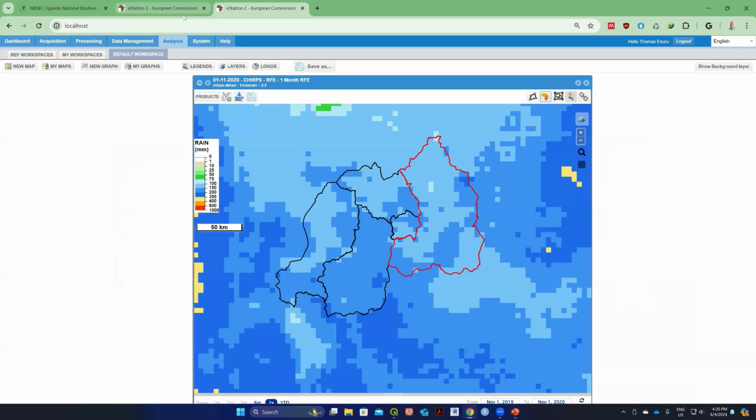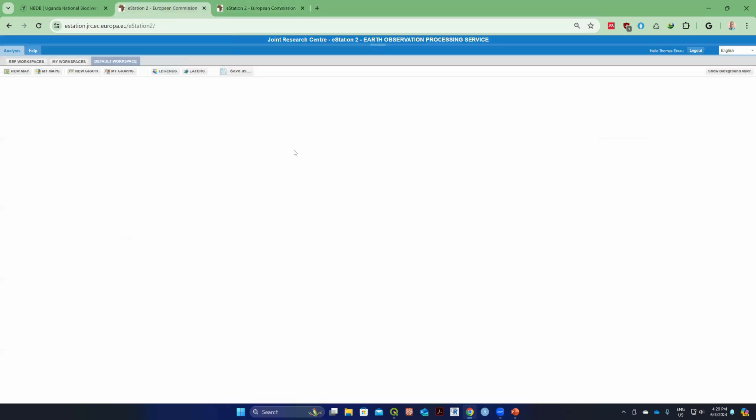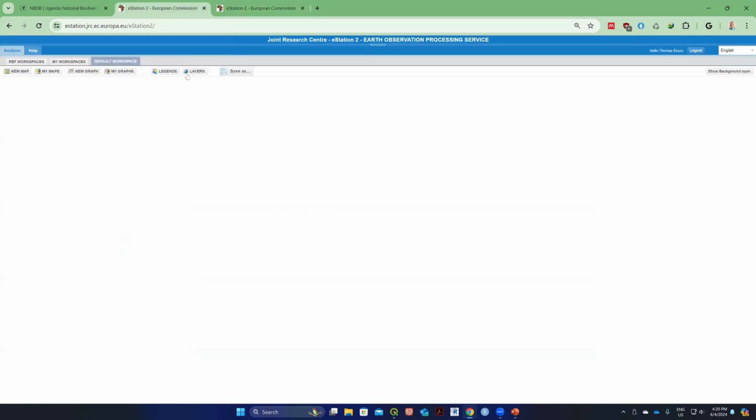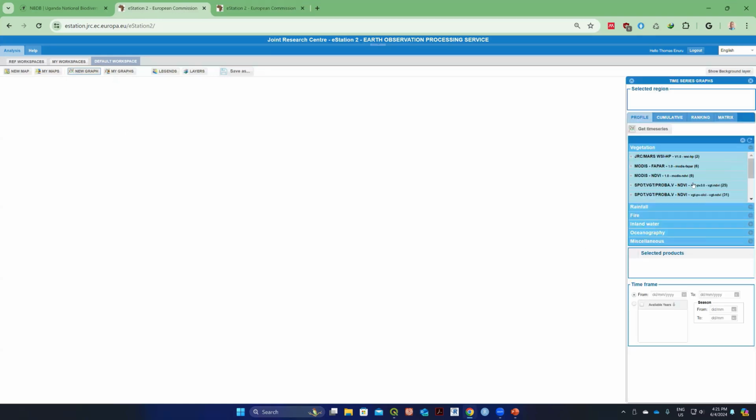So today, for this analysis, I'm still going to be working with the online platform, but you can do the same with the offline platform as well. All right, so to create a graph, the first thing you need to know is where do I locate the tab or the button for the graph. So you must go and look for the new graph button, and then click on it, and then it will bring this window.